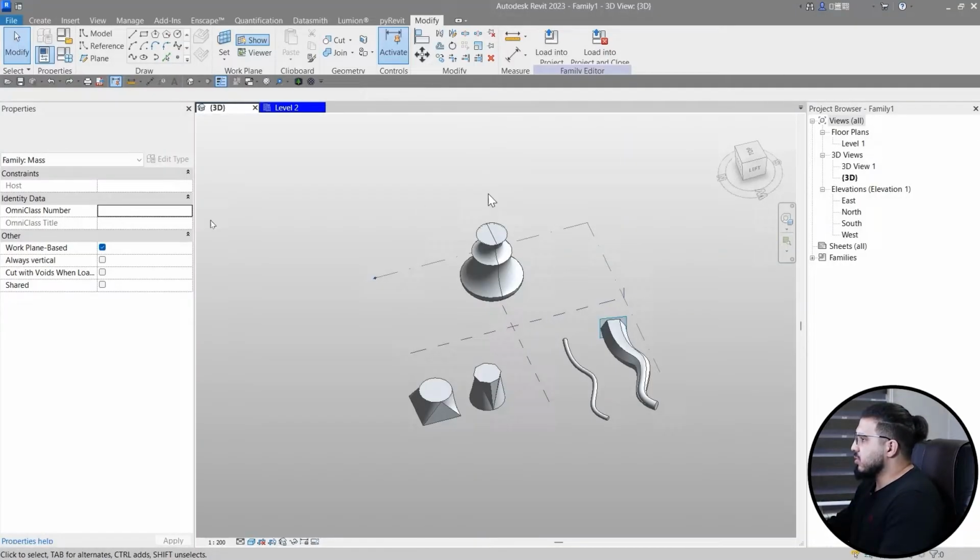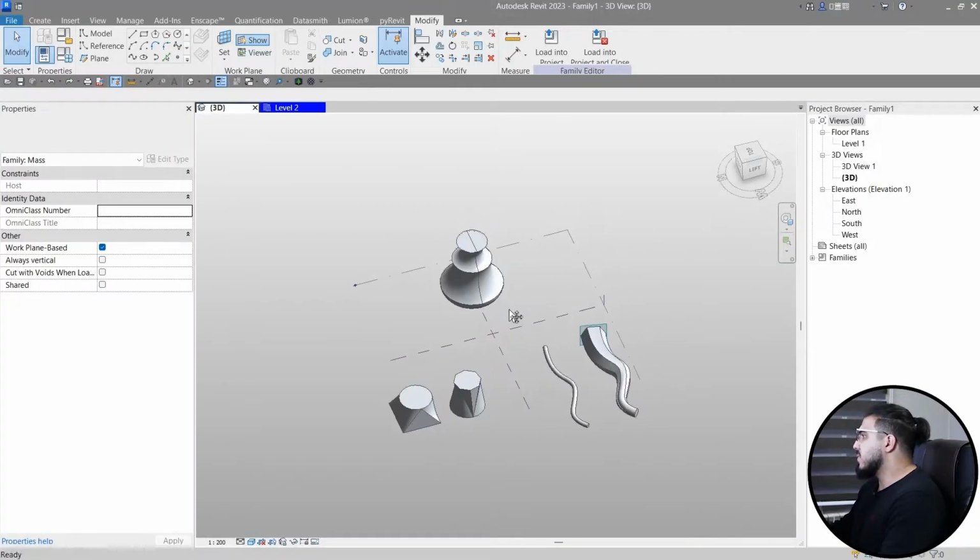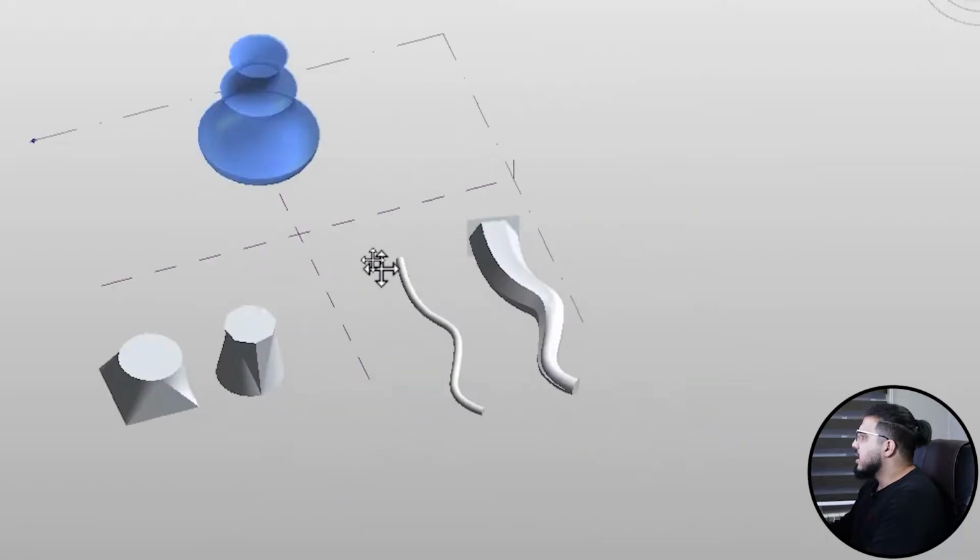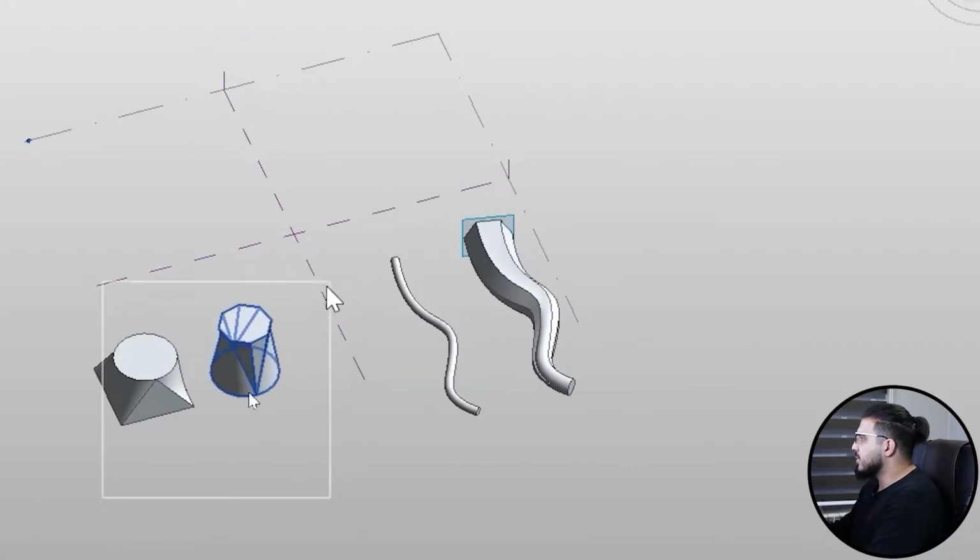But all of these were simple and basic forms. How can we improve them? We can improve them by using voids. All of the forms that we've created so far are solids, and we can create some voids too to make sure that we can create more complex shapes with our voids.